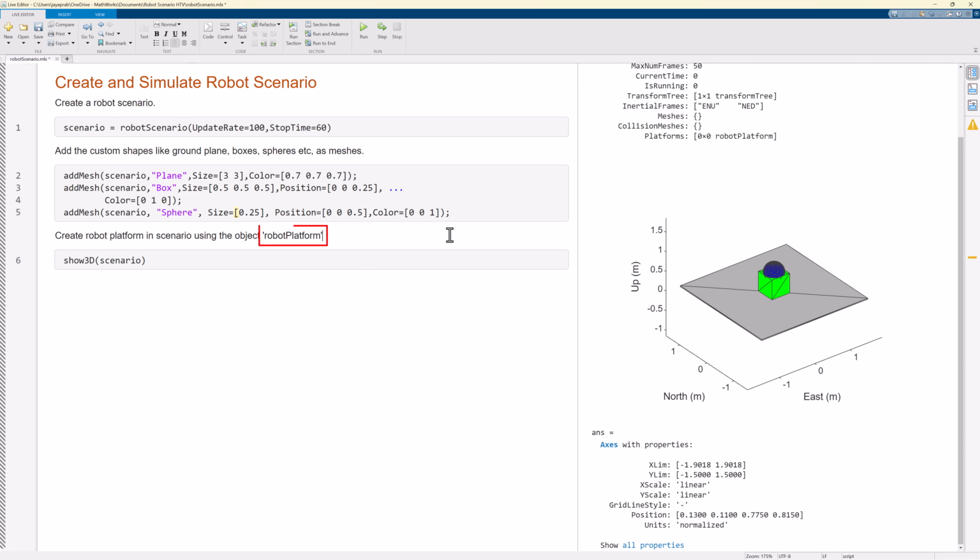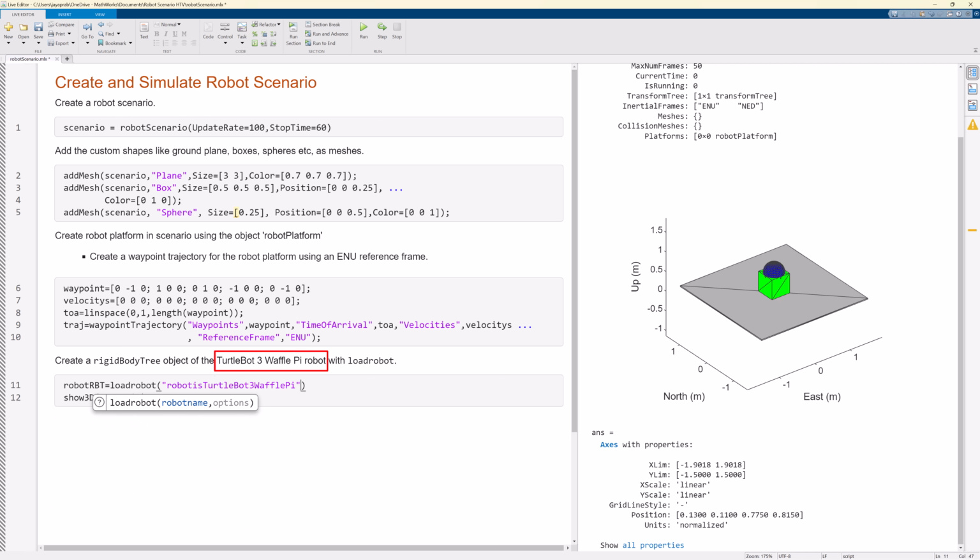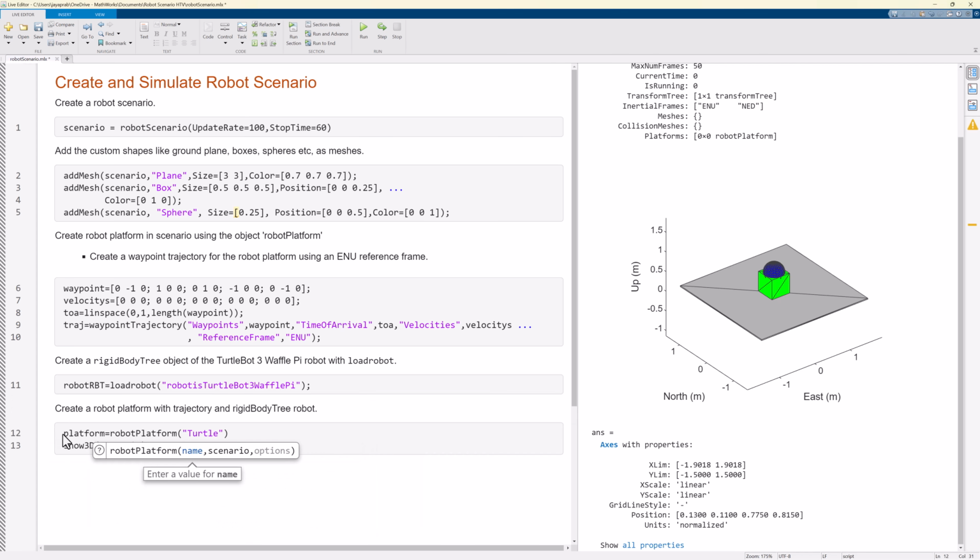Now, let's add a robot. There are several robot models available in the library. You can load the required robot using the function called loadRobot. This function loads a robot model as a rigidBodyTree object based on the specified robot name. In this case, we chose the TurtleBot 3 Waffle Pi robot. As previously mentioned, let's use the robotPlatform object to add the robot and its trajectory to the scenario. Now, let's add a sensor to the robot and set it to update its readings at the same rate as the scenario.